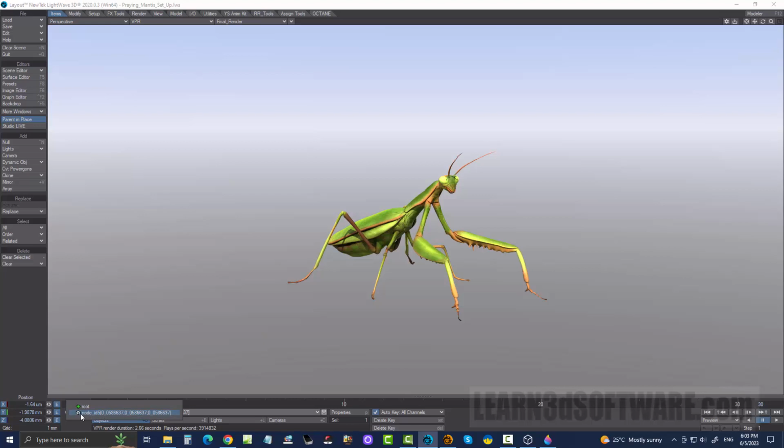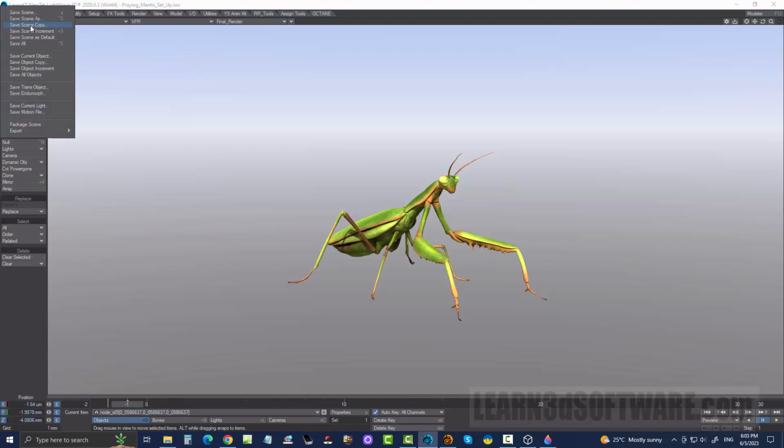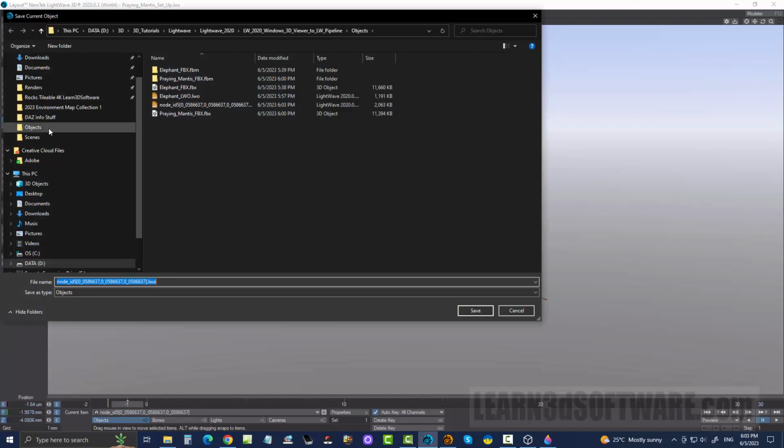Select where it says node, where it has a little box here. And once again, okay, now save. So go to save current object. That's why it wasn't allowing me to save as a current object. So, okay, this time it automatically brought me to this folder structure instead of the other one.